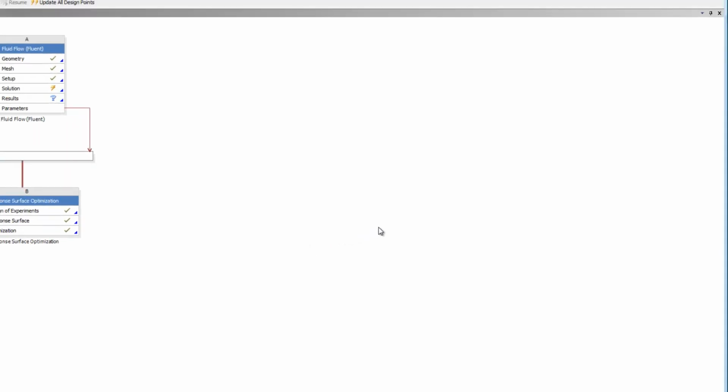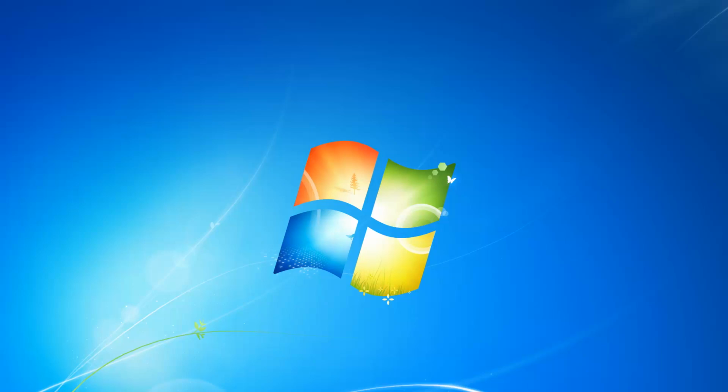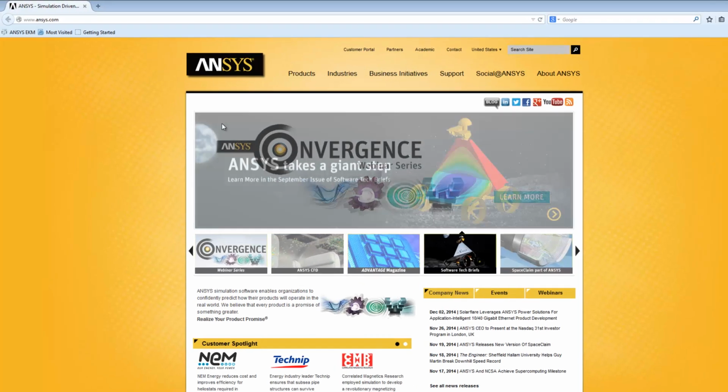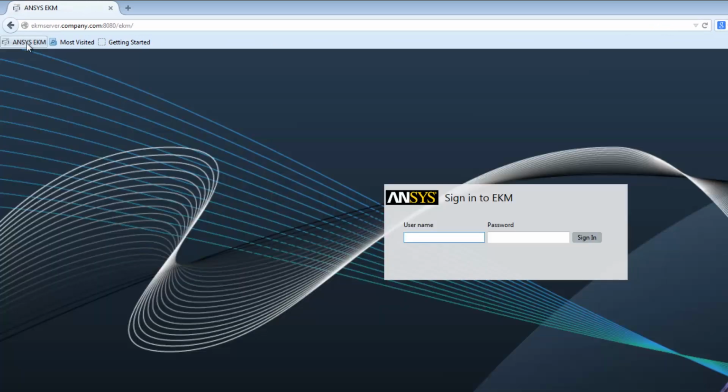Imagine now that I'm away from the office and have a laptop with me. I'm going to open a web browser on the laptop and then enter the URL of the EKM server in the address bar. I will then enter my username and password and sign into EKM.